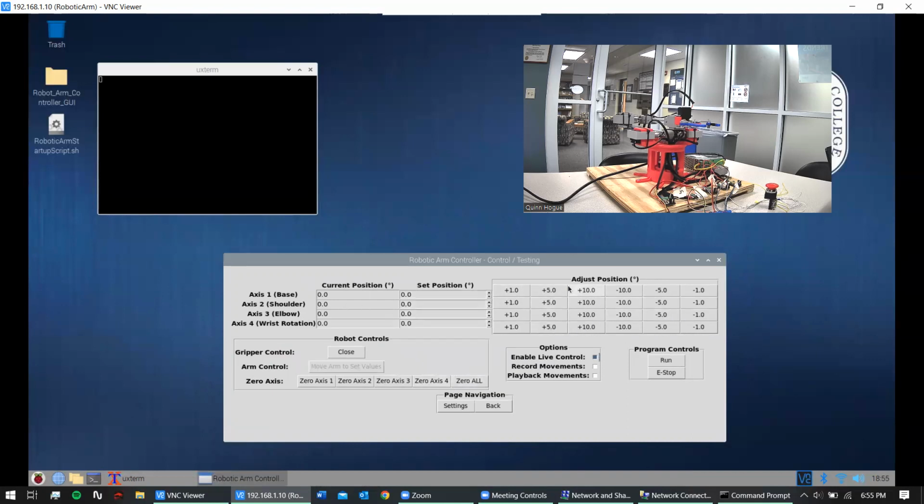So moving on here, now it's in live mode. So once I hit run, it is now moving if I click these buttons. So if I hit adjust position 10, you can click it a couple times too. You don't just have to click it once. Sometimes you actually get a little bit smoother movement if you click it a few times.